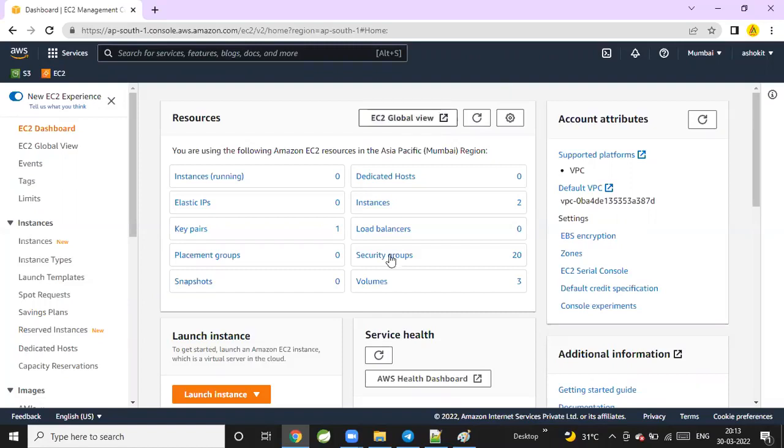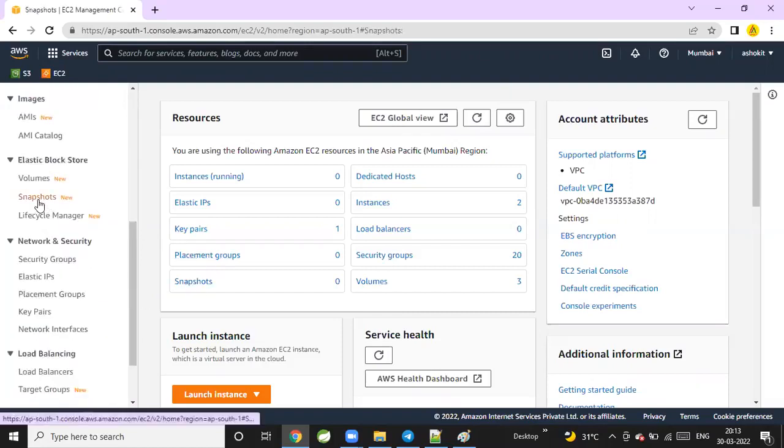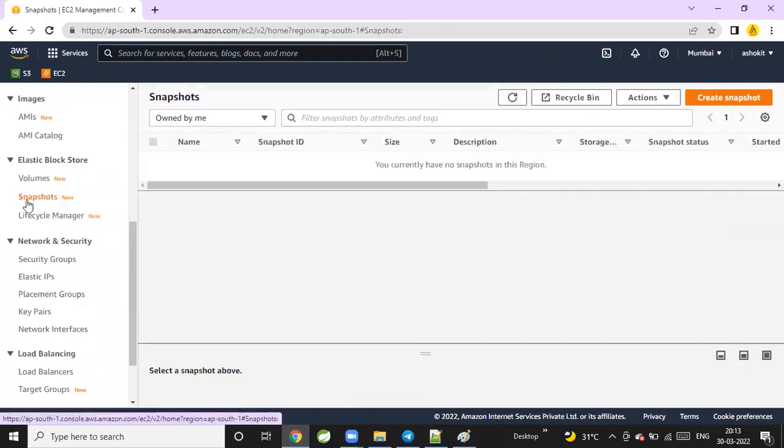That's fine. In today's session, we are going to talk about the snapshot concept, guys. Can you see a topic called snapshots here? In the EC2 dashboard, under the EBS section, after the volumes, can you see snapshots? Yes, there is a snapshots concept available here.